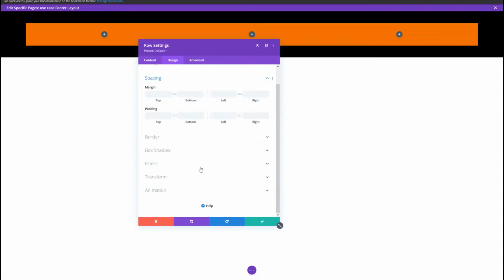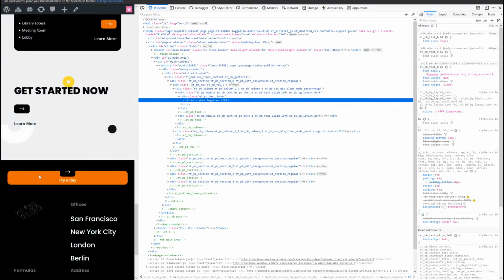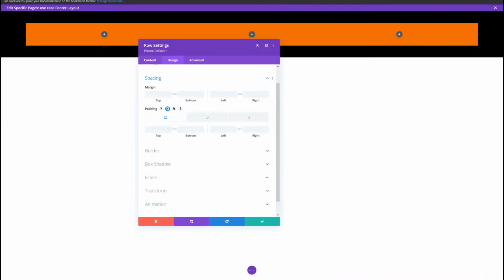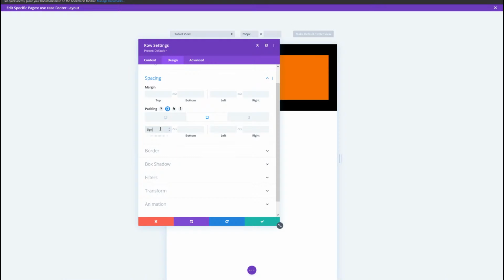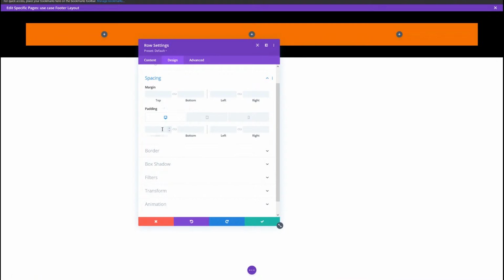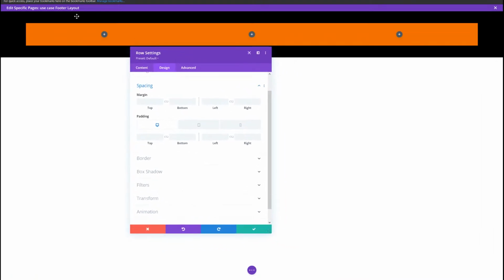In the spacing settings, we're going to modify the top and bottom padding on smaller screen sizes. If I go back to the preview, you can notice that there's less space being taken up on smaller screen sizes, and to make sure that that's the outcome, we're going to use 5 pixels for the top and the bottom padding on smaller screen sizes. So we're reducing the padding here. I don't know what the default value exactly is on desktop, but it's a little bit more than the 5 pixels we added on smaller screen sizes.